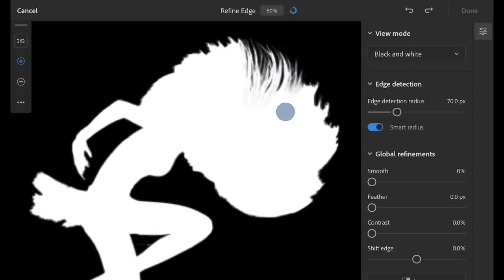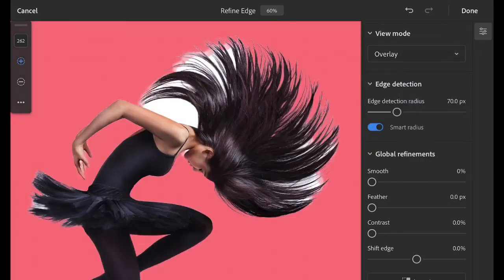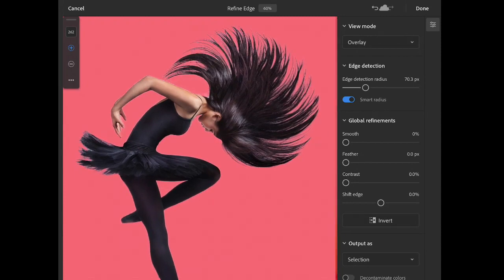And you can see that it's already doing a great job refining those irregular edges and creating a more accurate mask. I'll set the view mode back to Overlay so I can have a better view of the areas that I need to work on. And I'll continue to brush over those areas where we can see the white background through the hair. Alright, that's looking pretty good.